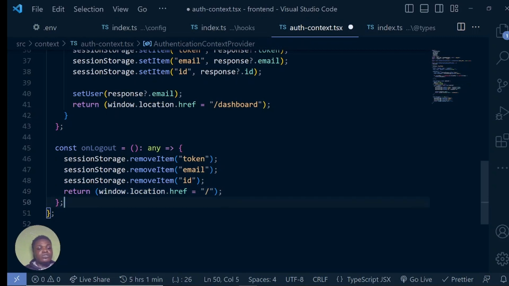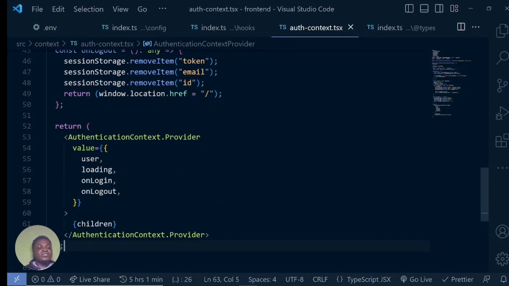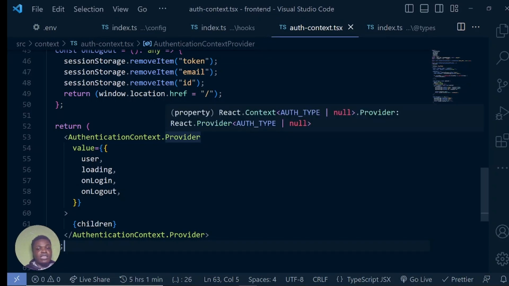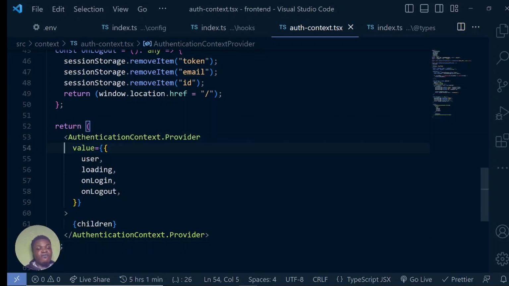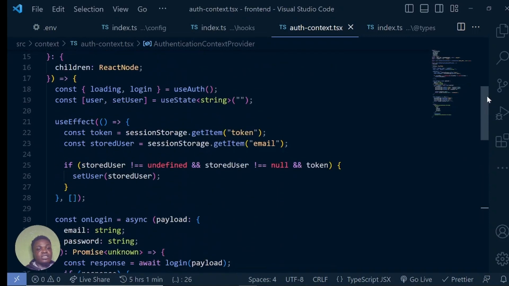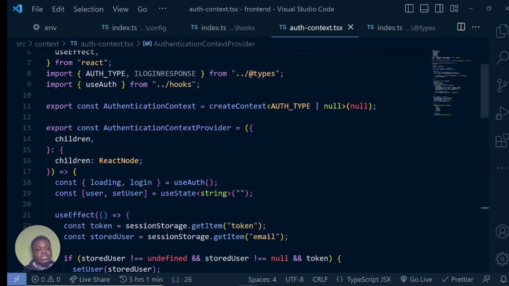So we now need to use this. To use this, we now have to say return AuthenticationContext.Provider, and then remember AuthenticationContext takes the auth type, which we now call values, and the values we want to pass in, as an object, are user, loading, onLogin, onLogout. And then we pass in the children that is going to come from AuthenticationContextProvider. These children here, we then pass it down there.